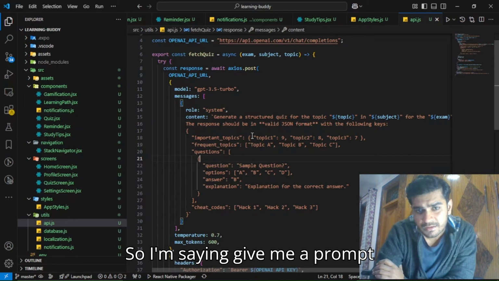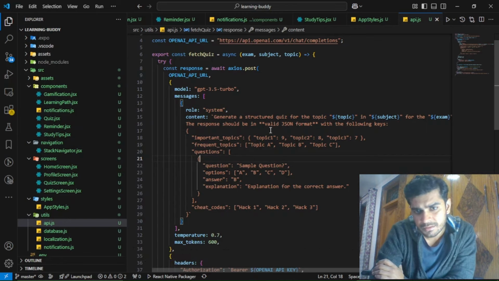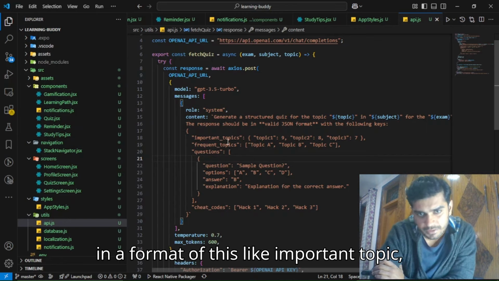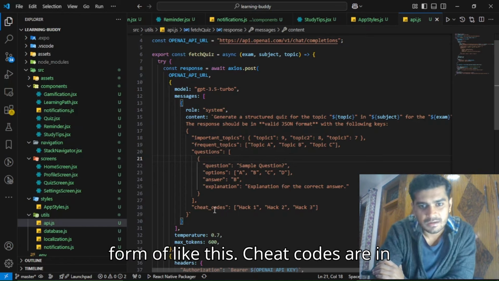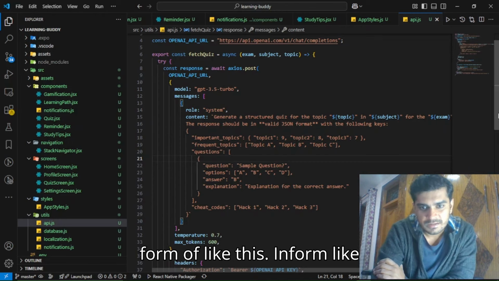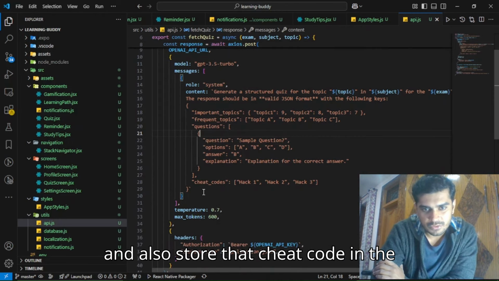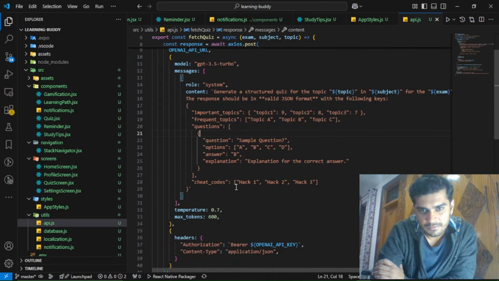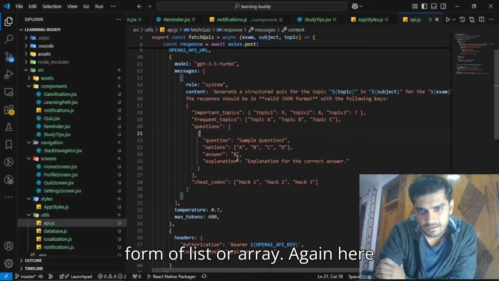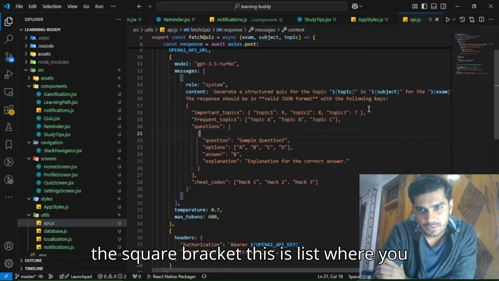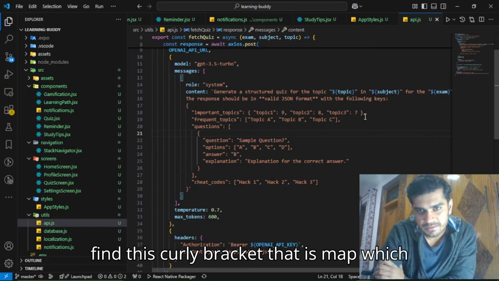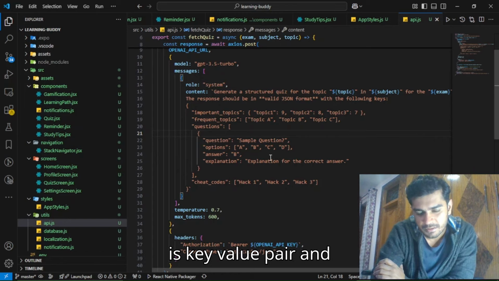So I'm saying give me a prompt in a format of this, like important topic, frequently asked topic, questions in a form like this, cheat codes in a form like this, and also store that cheat code in form of a list or an array. Again, here we are using list. So where you find the square bracket, this is list. Where you find this curly bracket, that is map, which is key value pair.